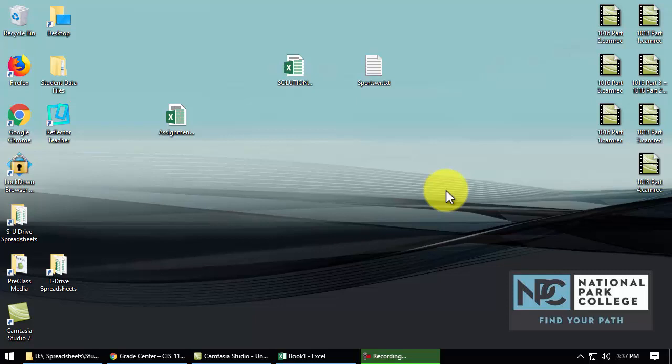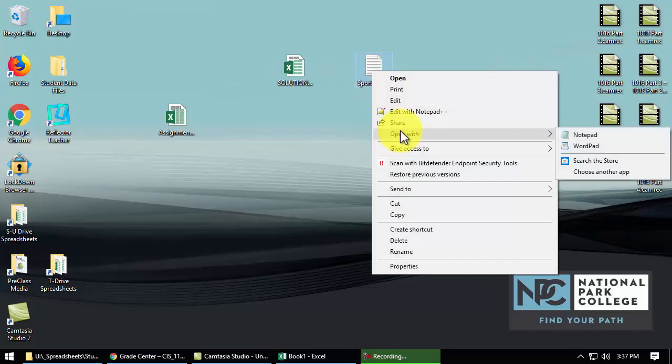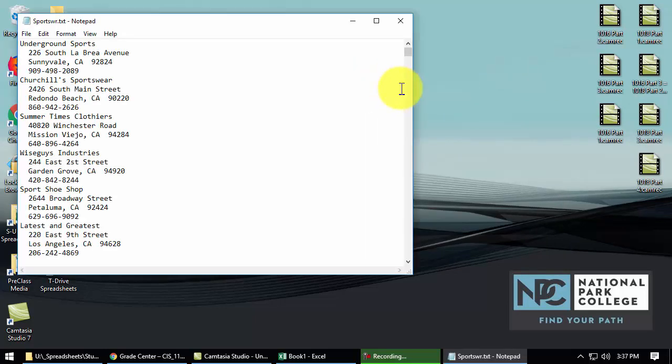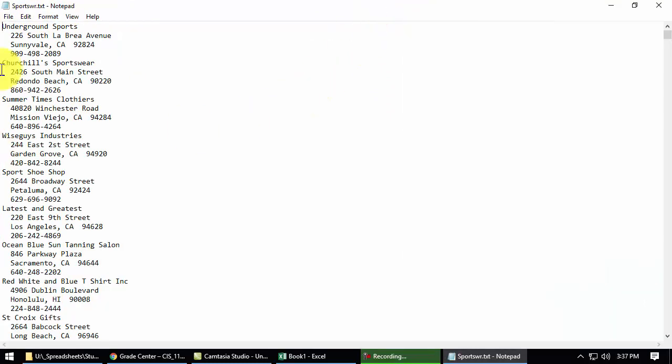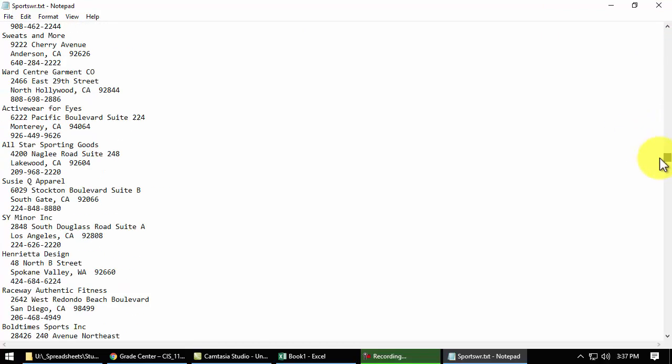Number 1 says use Notepad or another text editor to open the text file named sportswear.txt and examine the data. Here is that file which comes with the text, and we can open it with any program we wish: Notepad, WordPad, Microsoft Word. If I just say what's the default TXT, it's Notepad. So apparently here are our different... wow, there are a lot of things in here, aren't there?